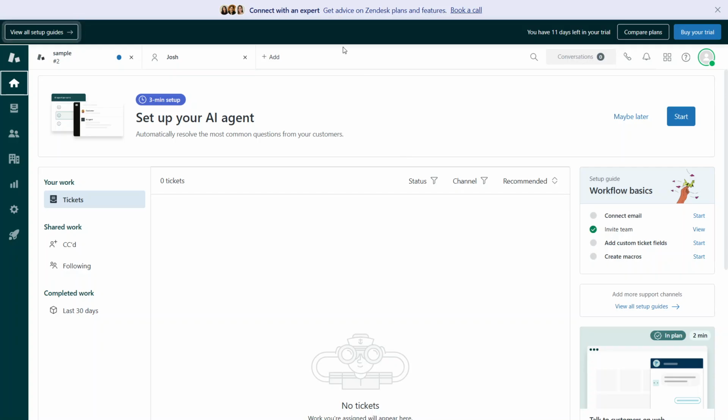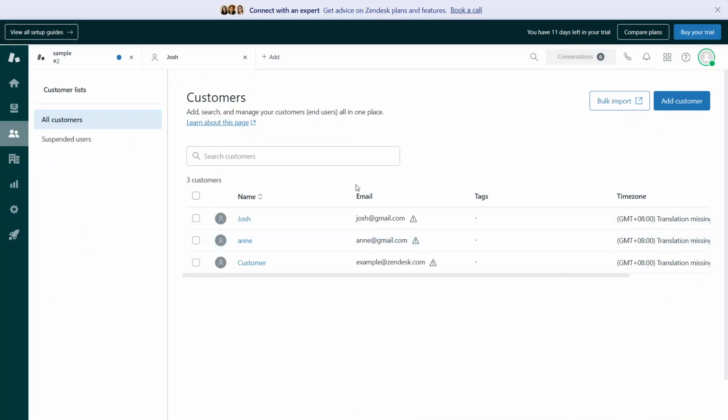First, log into your Zendesk support dashboard using your usual credentials. Once you're in, look over to the left-hand side of the screen. You'll see a vertical menu with different icons. Find the icon that looks like two people together. This is the customers section. Go ahead and click that icon to open your list of existing customers or end users.